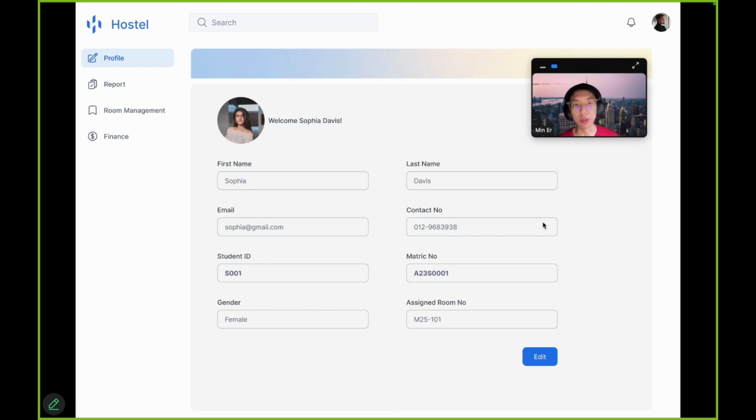I will be demonstrating the SQL implementations for our hostel management system, focusing on the profile and report modules. First, let's go ahead with the profile module. The interface will display key details like the student ID, the name and the contact information. From the prototype, you have two main functions, which is view profile, where students can see their personal information.